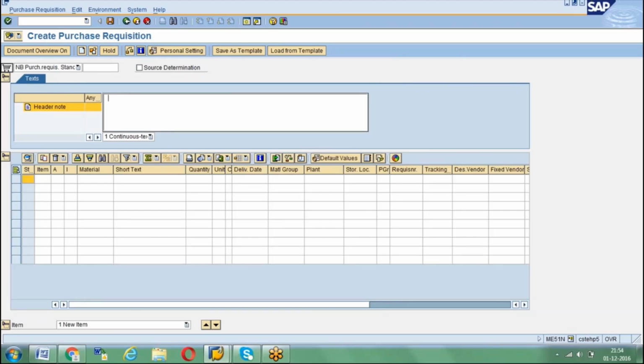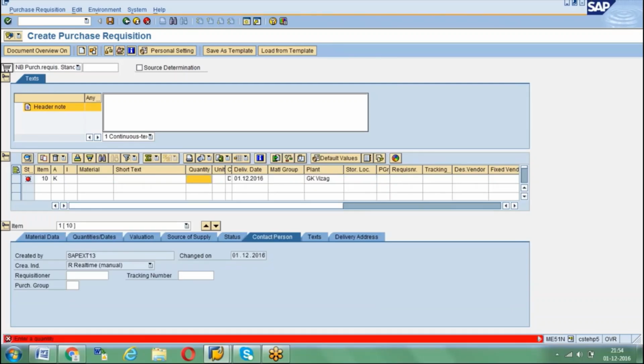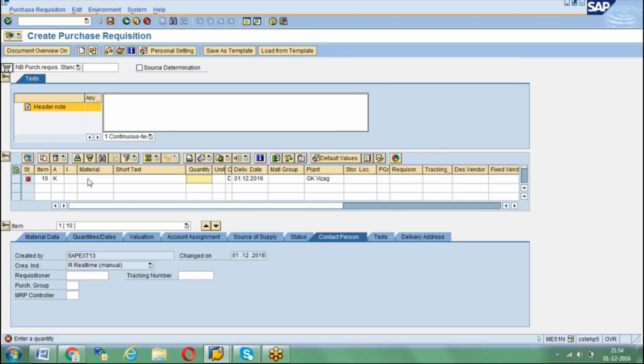Okay, but when it comes to construction or real estate, project systems, P and Q will play the role. We are going to create a PR with account assignment category. I'm giving K. Okay, and plant. Okay, and if you want to create a material, there will not be any stock. Okay, if you give a material, it will directly get consumed actually. That's what we know, right?